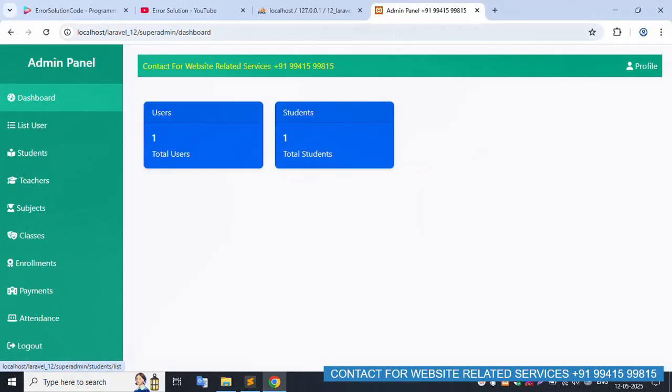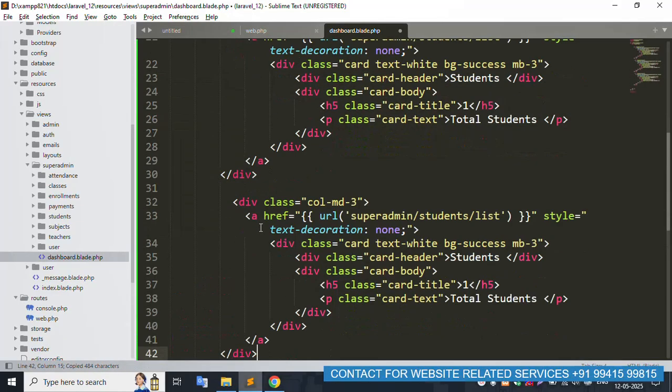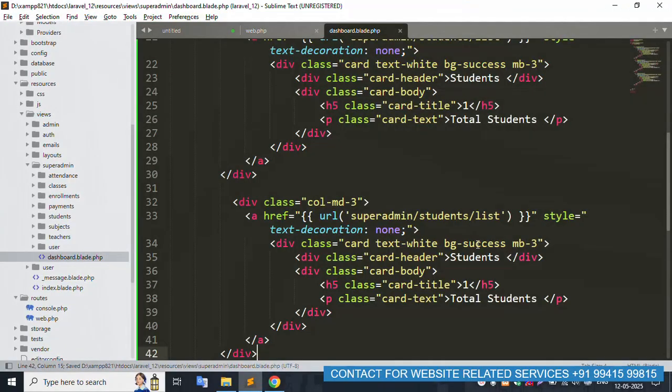Success color is set. Refresh this page. Working fine, this success. Next is available teacher. So the same name, copy and paste here. Save file and refresh this page. Working fine, this teacher, and this color is set.